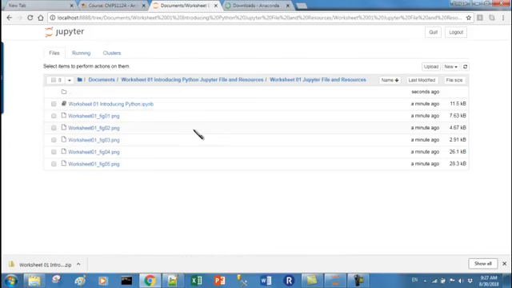So why did I have to use this folder here? I won't always be giving you a zip folder, but for this worksheet I have some images, and for you to see the images you have to have the picture files right in the same folder in which you have the Jupyter notebook. So this is a Jupyter notebook.